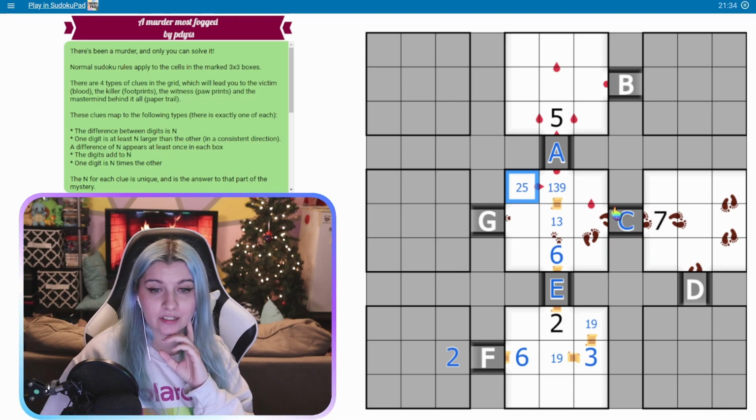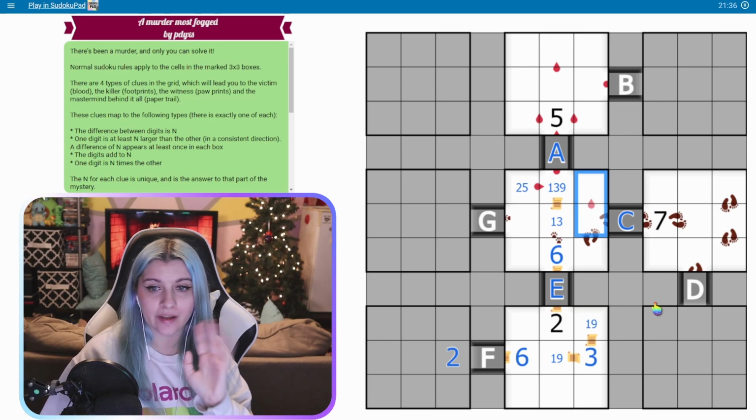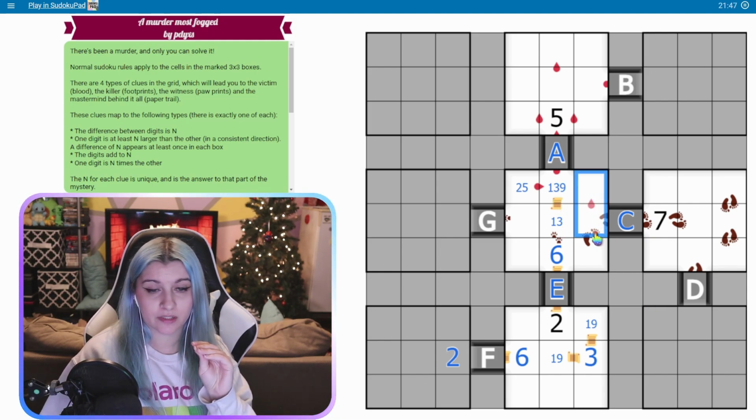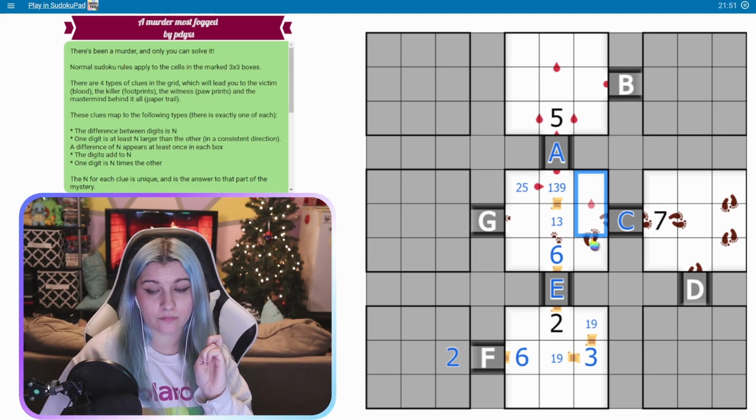Let's look at 7 again. Oh, what would even go over here? No, I have tons of options here, actually. I'm not worried about that. The difference between digits is n. The difference is either 4 or 2. There's plenty of options that have a difference of 4 and 2 here. Okay.